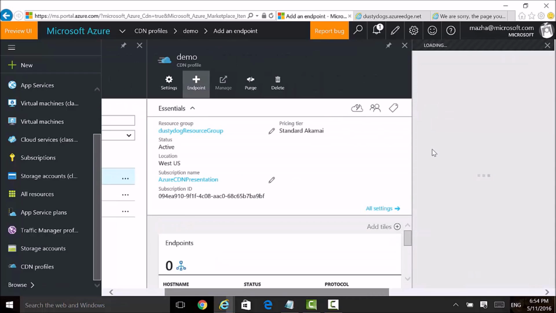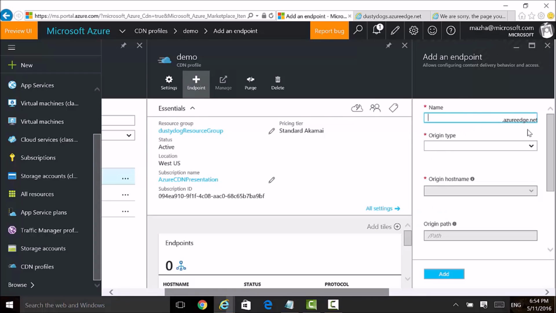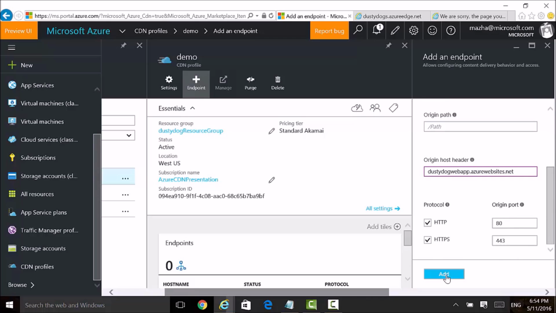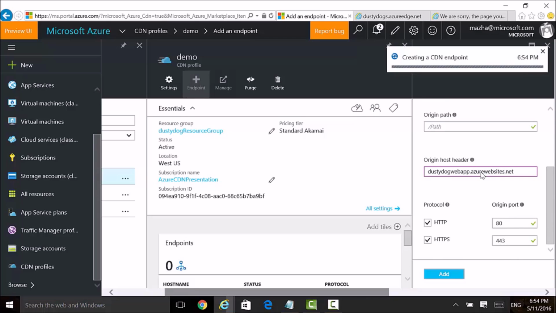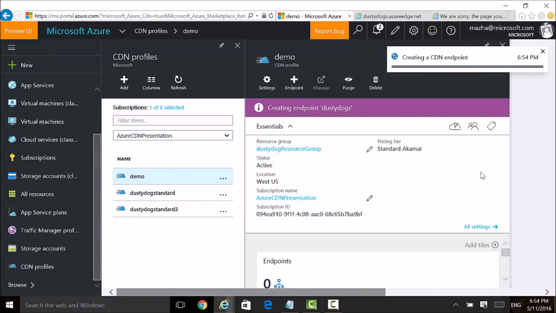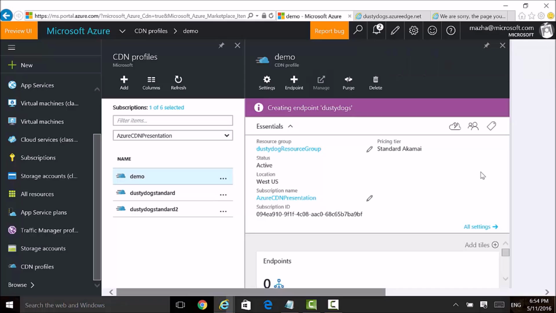A CDN endpoint includes a hostname provided by Azure, and you can see that azureedge.net is the domain name provided, and I can customize the first part of the domain name. Azure CDN also has deep integration with other services, and in the drop-down, I can see the available origin type and the available origin hostname for me to choose. And that's what it takes to enable a CDN endpoint. Very simple and easy. Of course, you can also add Azure CDN to other external origin, which is one of the available options in the drop-down.